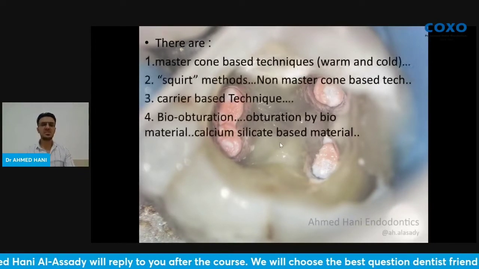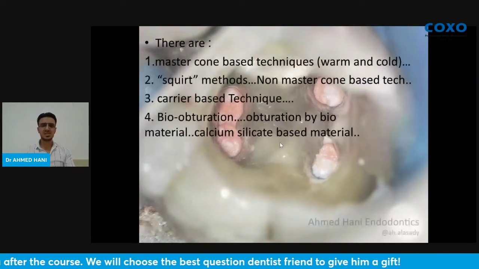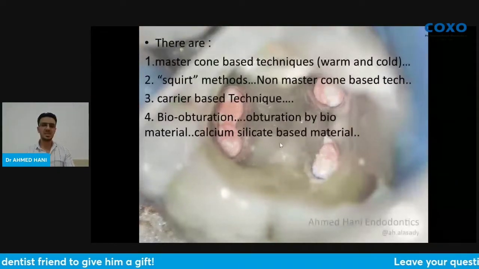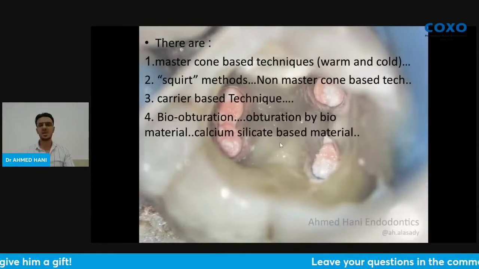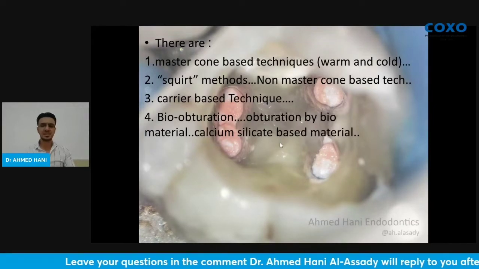First one, the master cone based techniques, warm and cold techniques. Number two, squirting techniques, a non-master cone based technique. Third, carrier based technique. Fourth, bio-obturation, obturation by biomaterial, calcium silicate based material. So let's discuss it one by one.